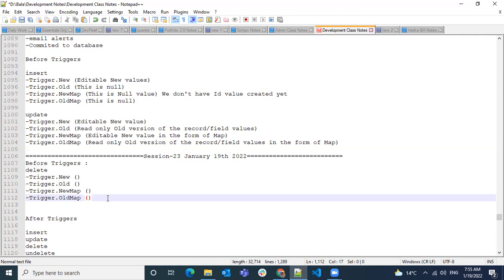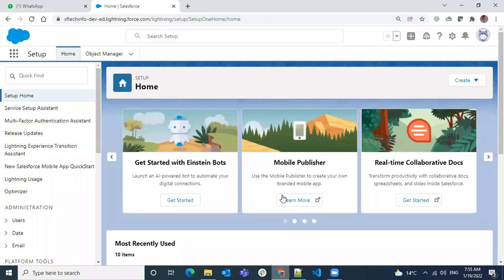So Trigger.old and Trigger.oldMap will be there. There will be no Trigger.new context variable. Why? Because in the delete we are not making any change. We are only deleting the record. Anyway, let's check quickly.